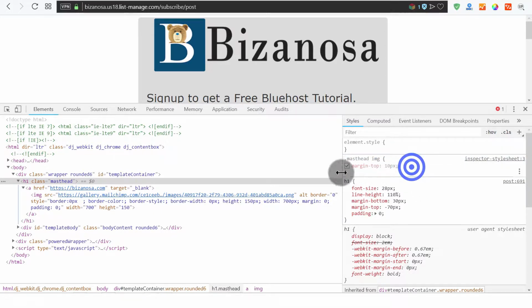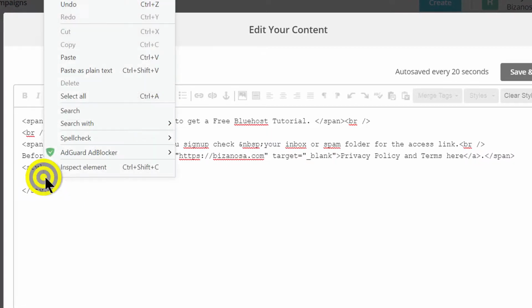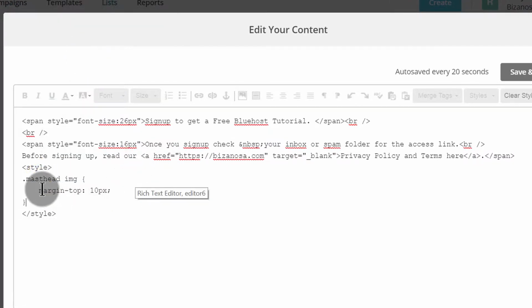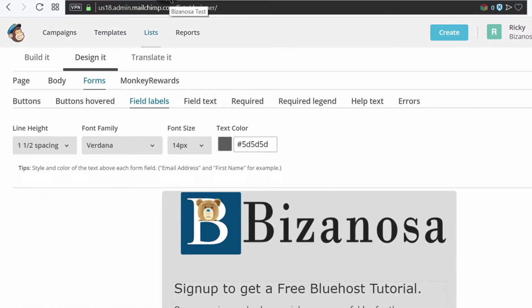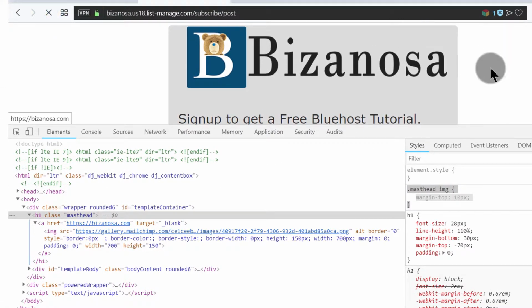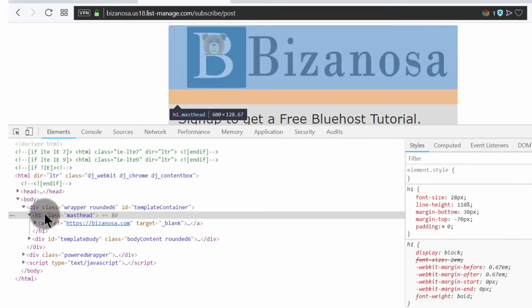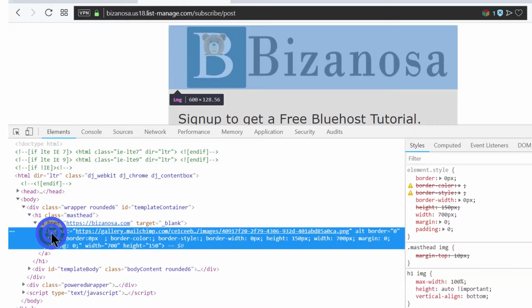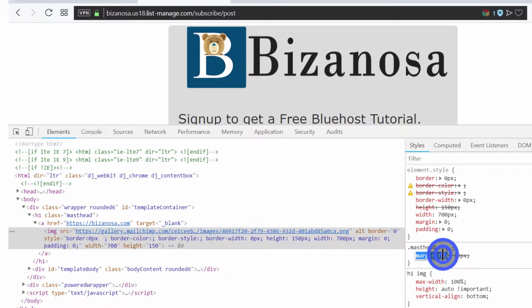Let me leave it at 10 pixels and then I will copy it just to confirm that it works. Bring it inside here and I will paste it. So this should affect the image. Let me save and close. Let's see if it's going to affect it or not. So you can see it's not being recognized. It's not affecting it.